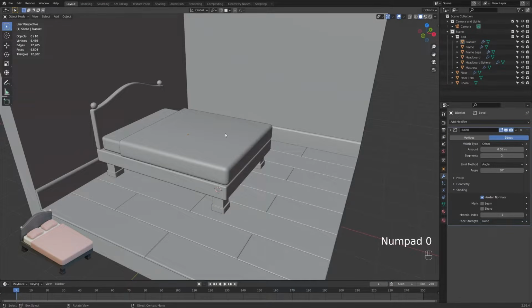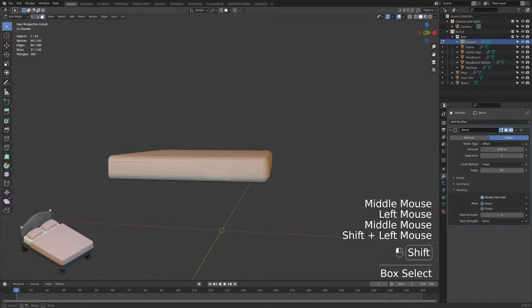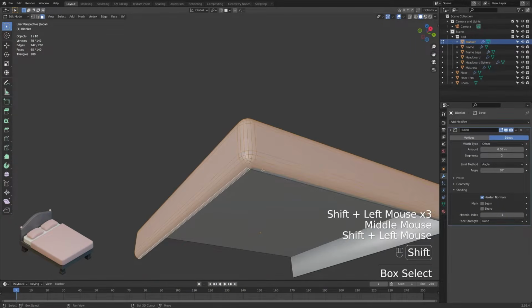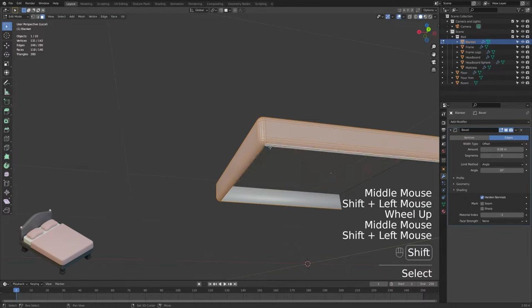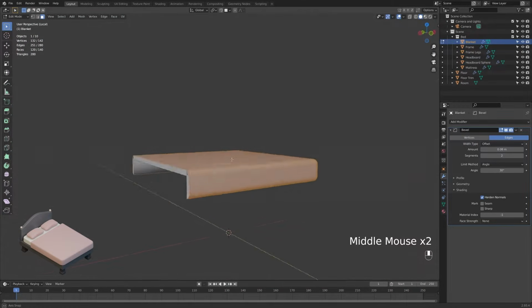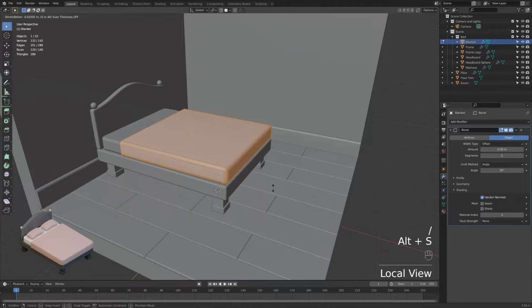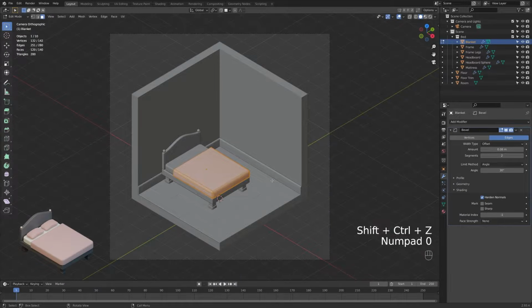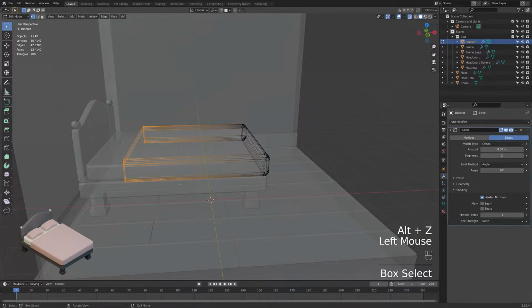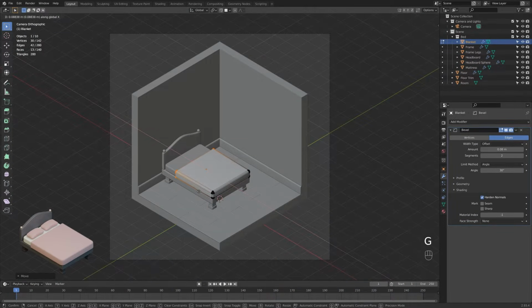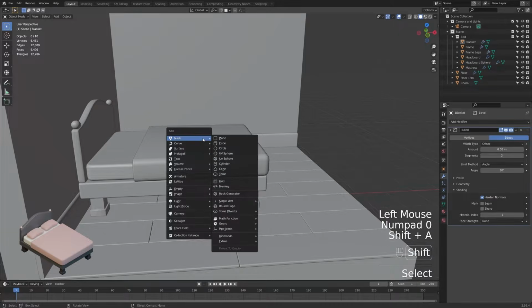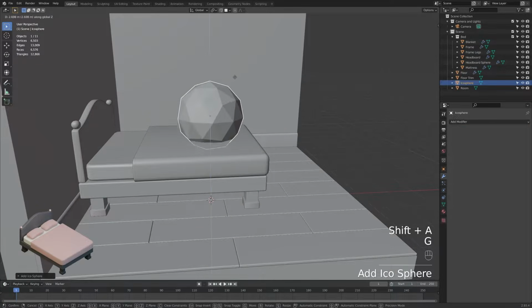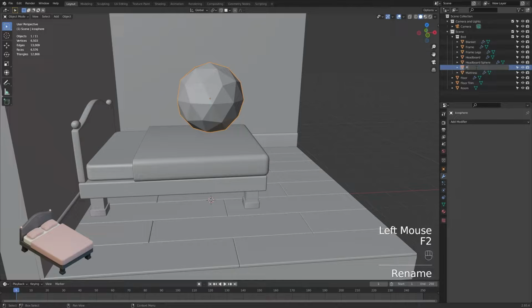If you want to adjust the size of the extrusion afterwards like I did, you can isolate the blanket and select all the outer faces. Then hit Alt-S, which allows you to scale along normals. For the pillows, I use a smooth shaded icosphere. Add 2 levels of subdivision to help round it out.